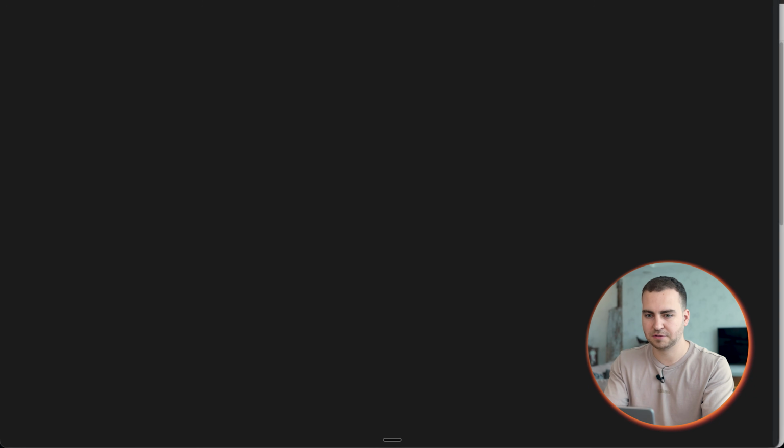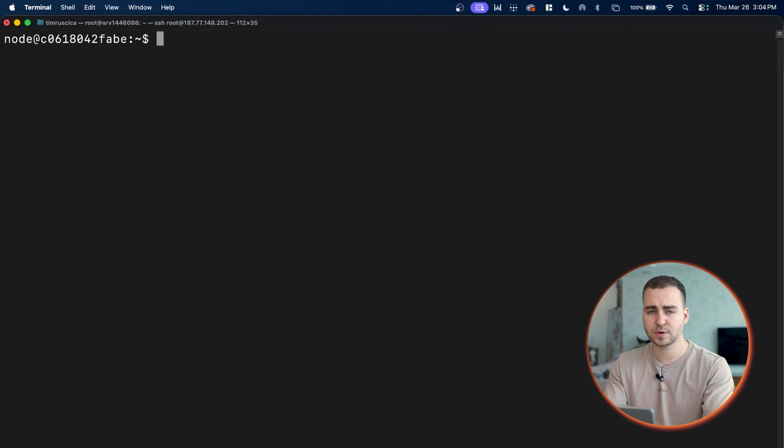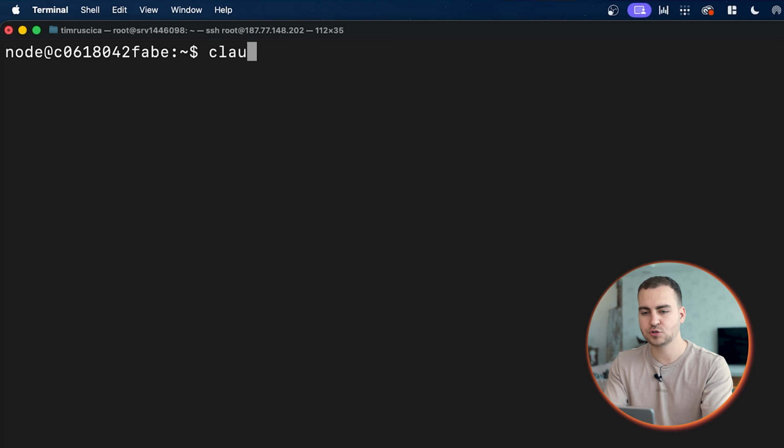So let me clear just so we have a bit more space and zoom in. So now we're inside of the Docker container. All we need to do now is type Claude, and then if we type Claude, it will prompt us to log in if you want to log in with Claude Code. Whereas if you want to log in with Codex, I believe it's codex-login or something like that.